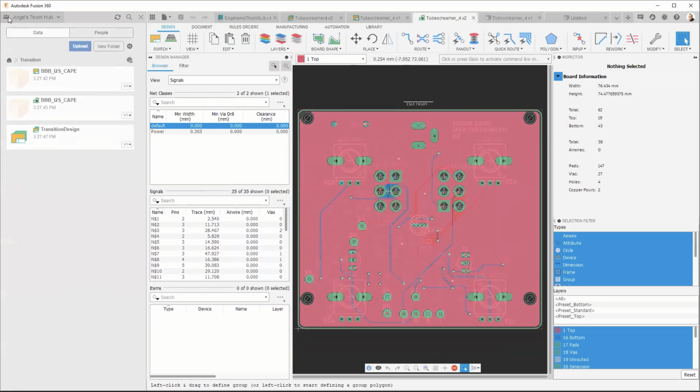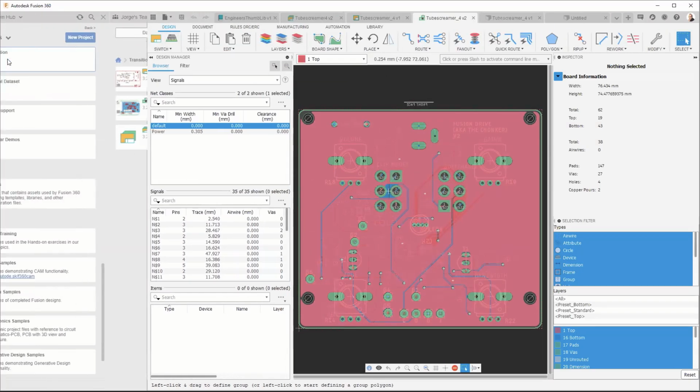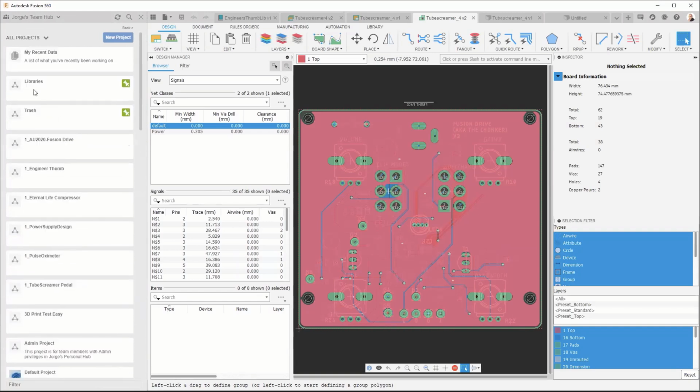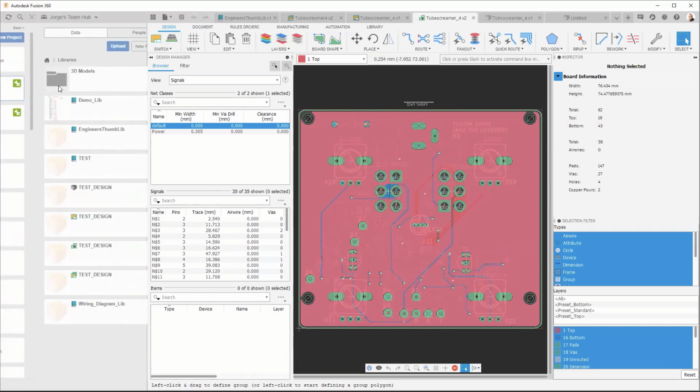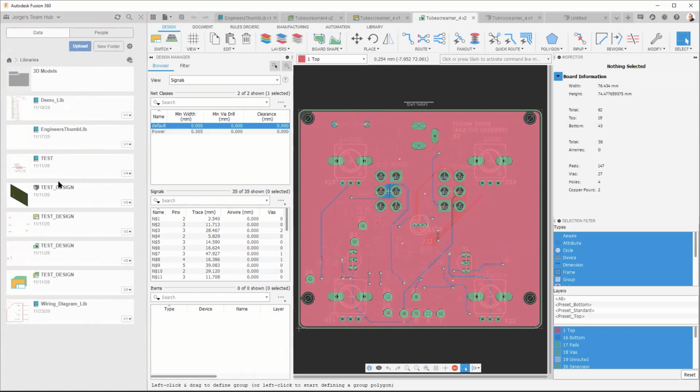So I'm going to go back to the data panel. And like I mentioned, we're recommending that you create a project called libraries. Now this was just some trash project that I had in a demo here, but what you would normally have is all your libraries here. Within this project, we're recommending that you create a folder and have all your 3D models in there. That way you have a nice organizational separation between the 3D models and the libraries themselves.